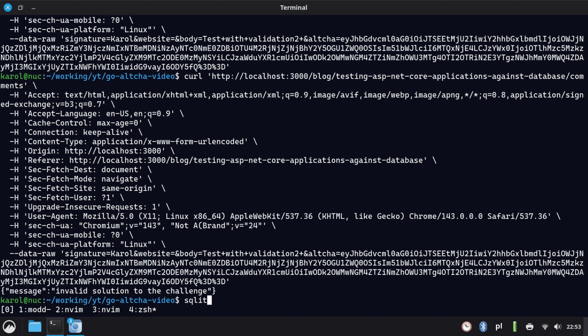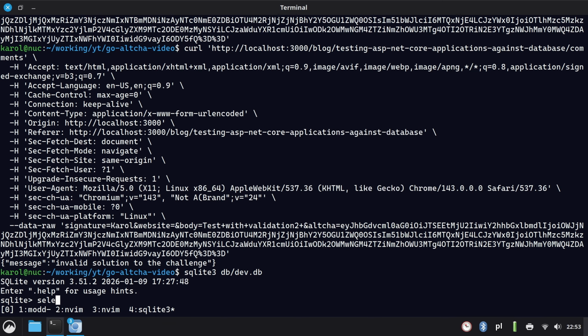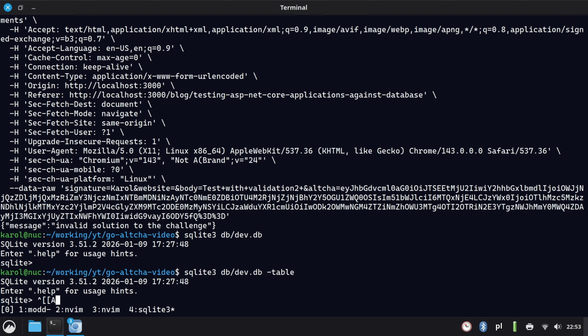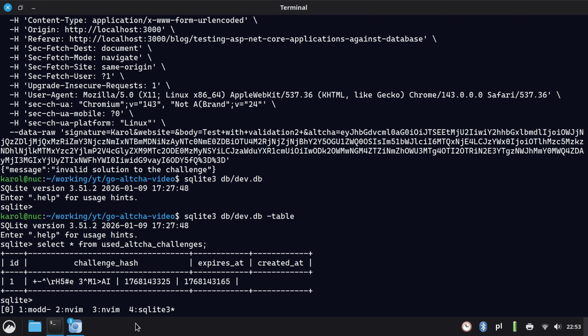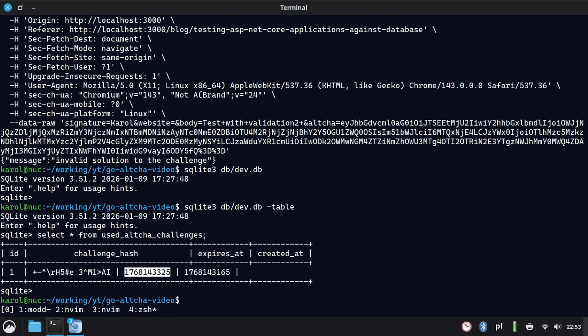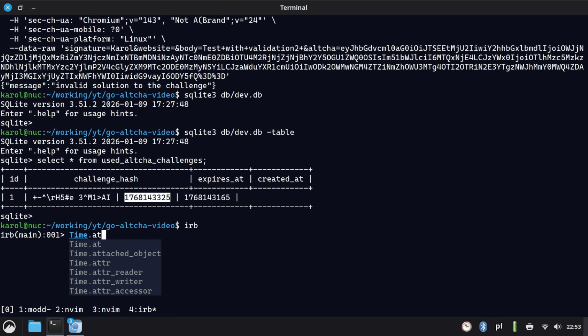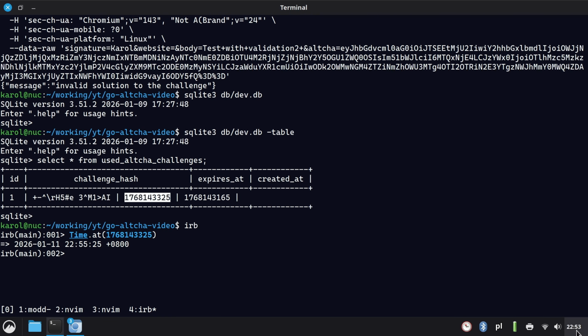And I can see that if I open up the database and select everything from used CAPTCHA challenges, like so. So now we can see that this challenge hash is here, and we have an expires at set to whatever this time is. Let me see. Yeah, that's going to be in 2 minutes.